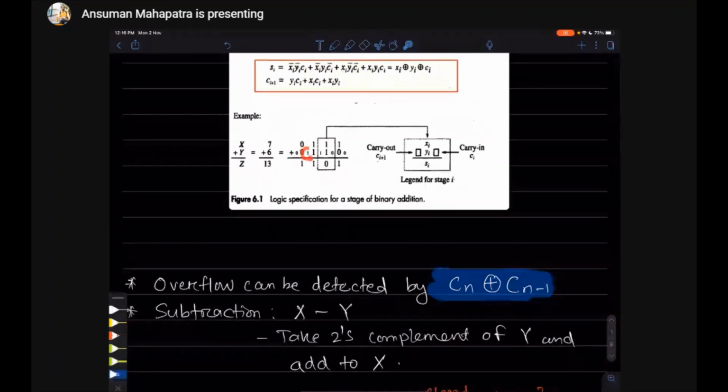If we look at the carry into the last bit, Cn minus 1, and the carry out, Cn, and take the XOR operation of both: if it is 0, then there is no overflow. If the XOR operation gives us 1, then there is an overflow, and you can easily detect that. So there is no need to check the sign.